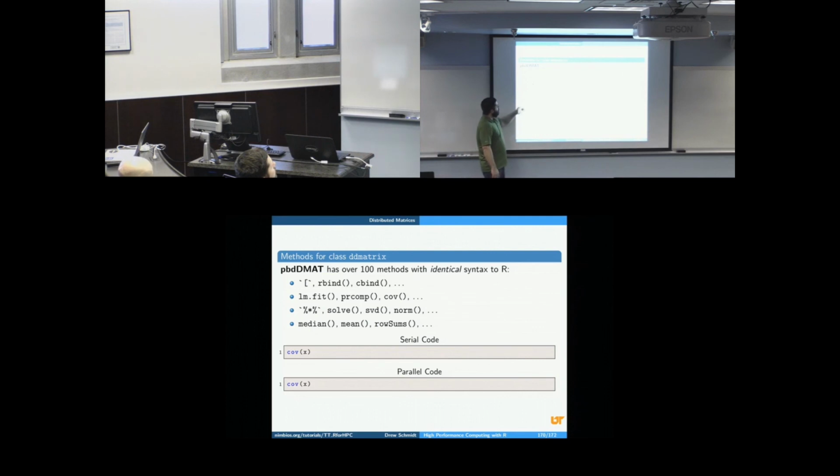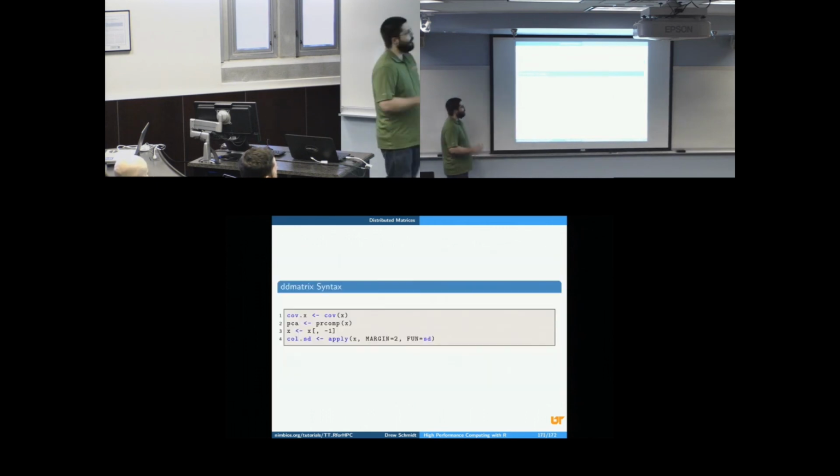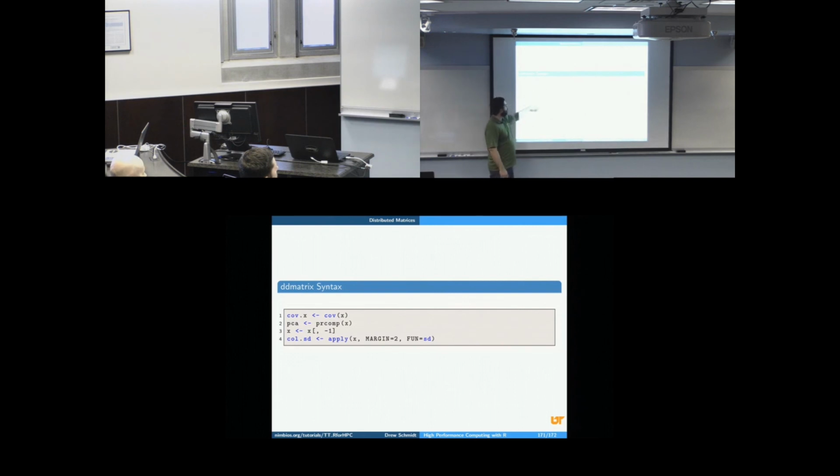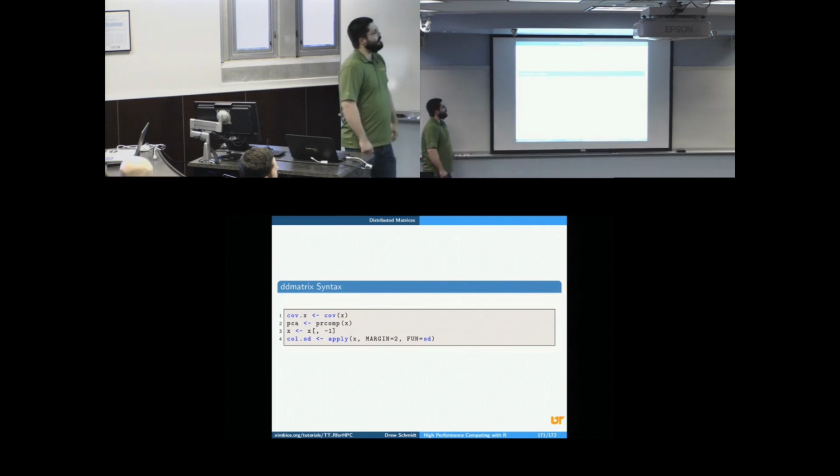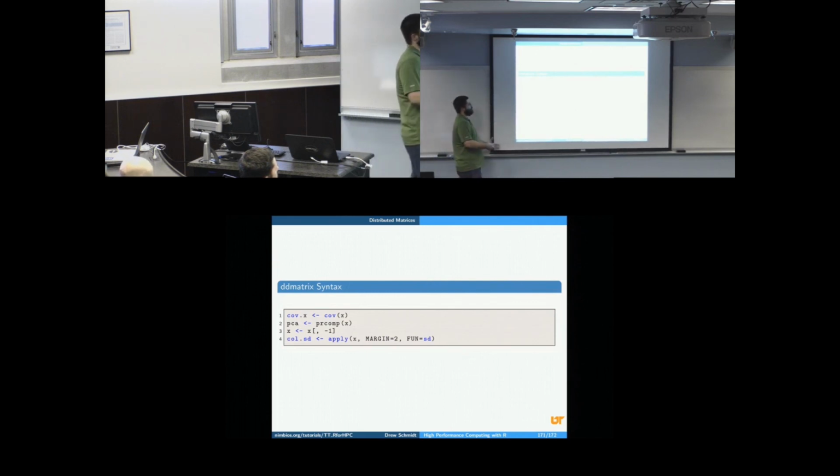And the point is, if in serial you say cov x for the covariance, in distributed, why not also say cov x for the covariance? The only difference is what's x. Here it's a matrix, here it's a distributed matrix. So that's the philosophy. And here's, again, just more examples. You take the covariance, principal components, we can drop stuff. We can even use apply. We have apply, by the way. So it's pretty nice. It works really well in its domain.